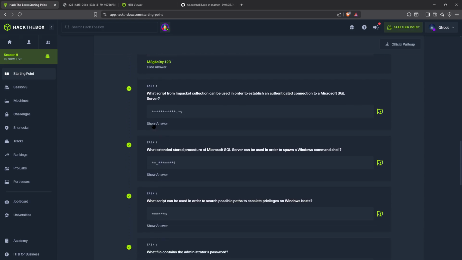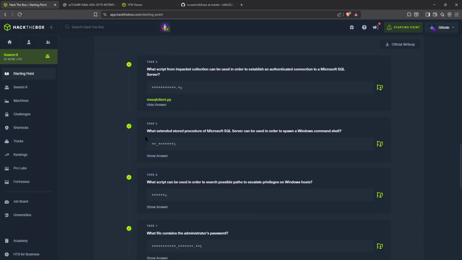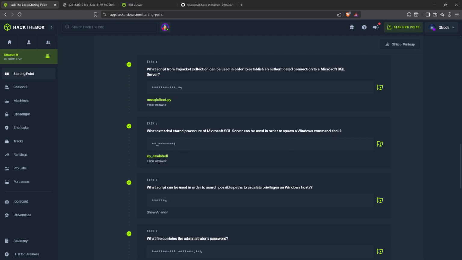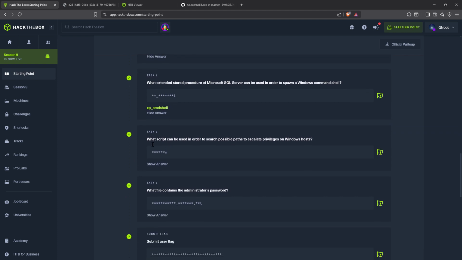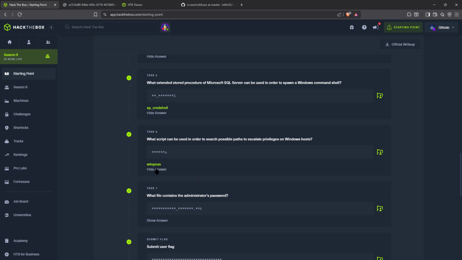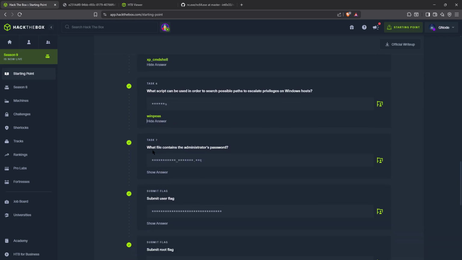What script from the Impacket collection can be used in order to establish an authenticated connection to a Microsoft SQL server? That's mssqlclient. And then what extended stored procedure of Microsoft SQL server can be used in order to spawn a Windows command shell? This one took me a while, but it's xp_cmdshell. What script can be used in order to search possible paths to escalate privileges on Windows hosts? That's psexec. Sorry, that's WinPEAS. Wow, was I wrong?